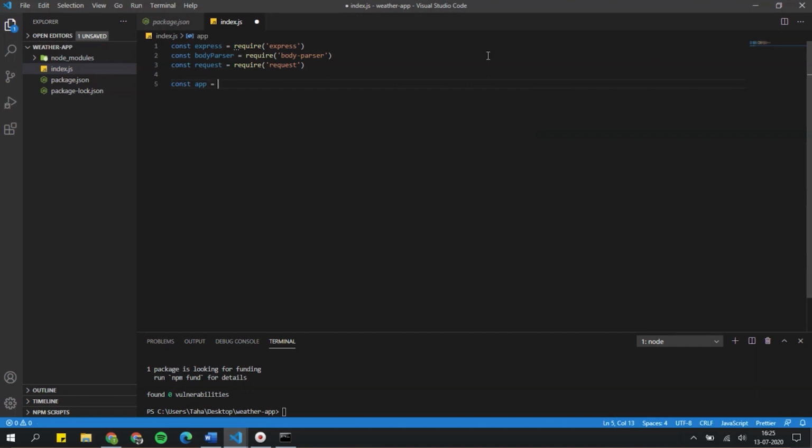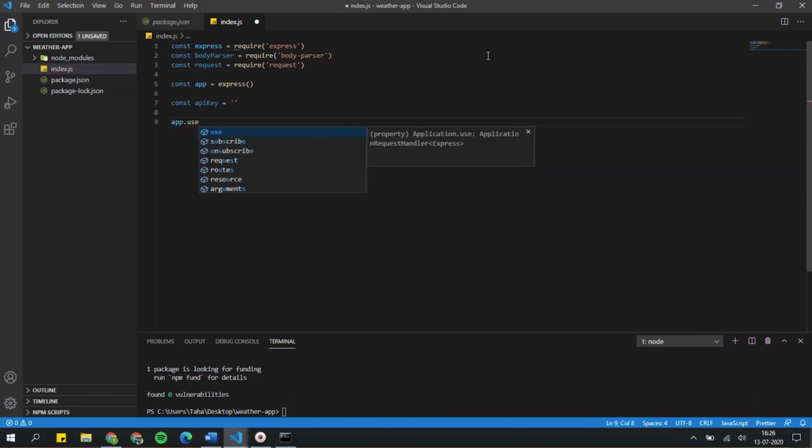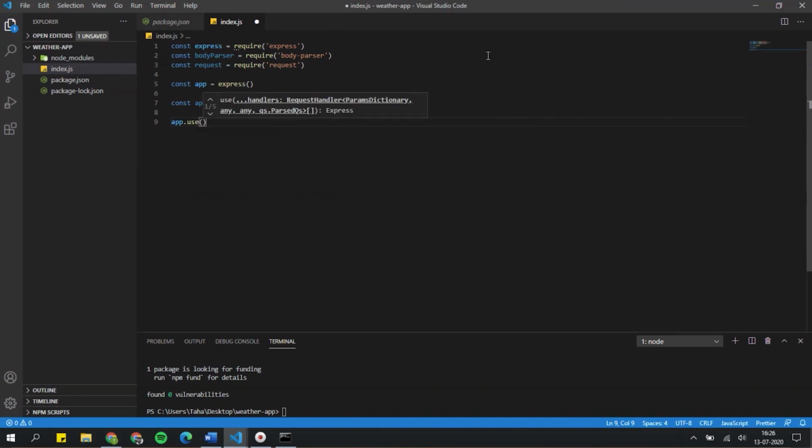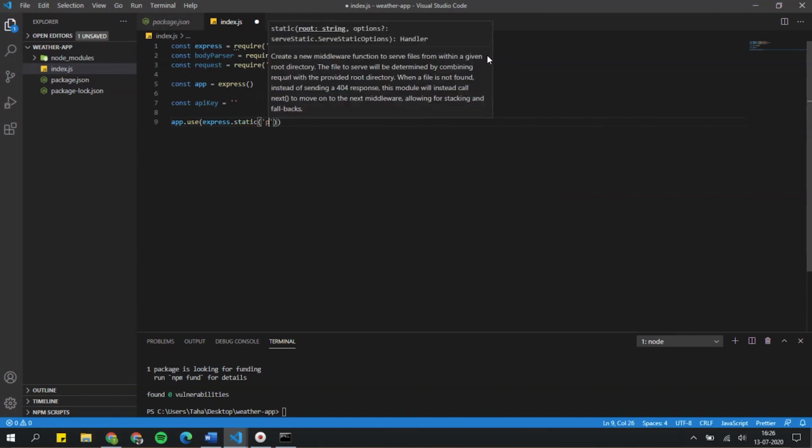And so let's go ahead and start defining our app. Our app is going to be an Express app. And we're going to have an API key that we want to reference. This is going to be from the weather app that we'll be using. And these are just some constants for our application. And app.use express.static, and we can make it public.